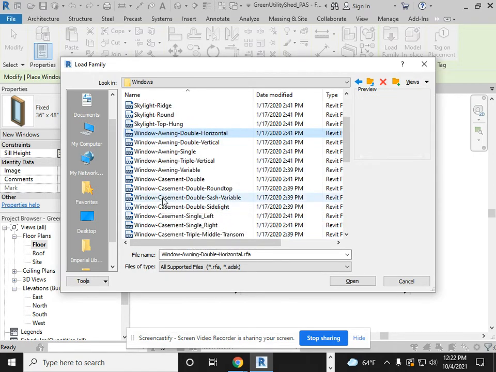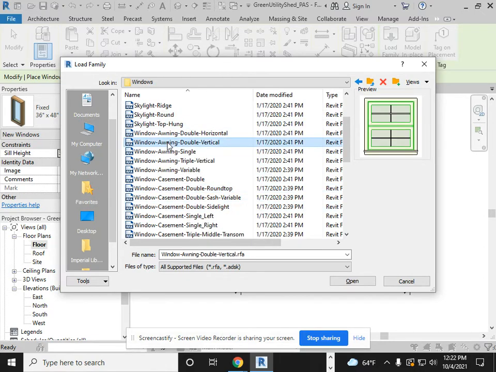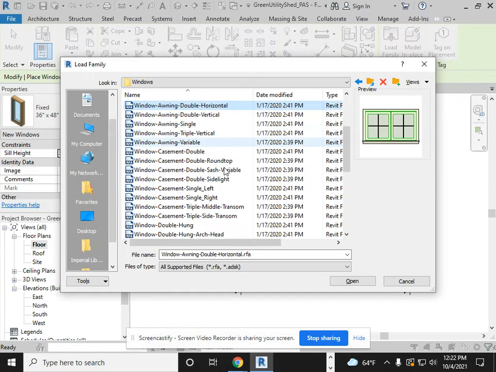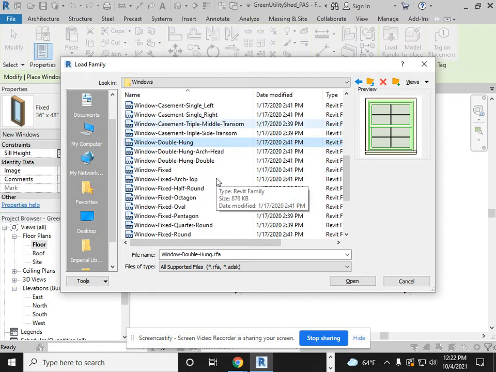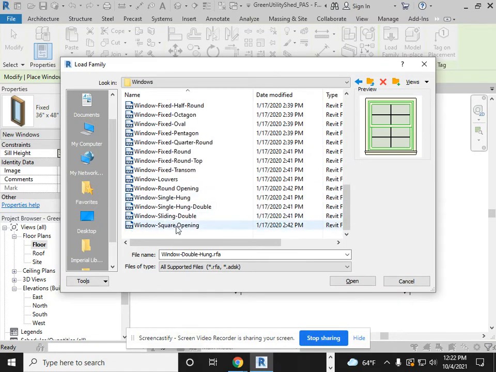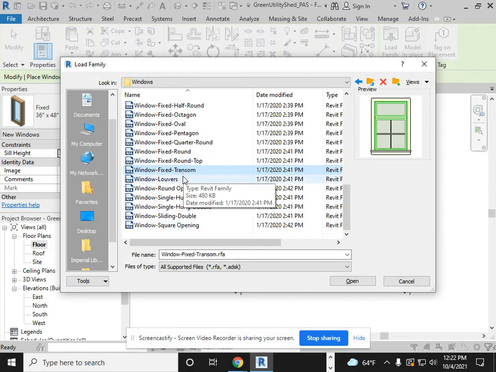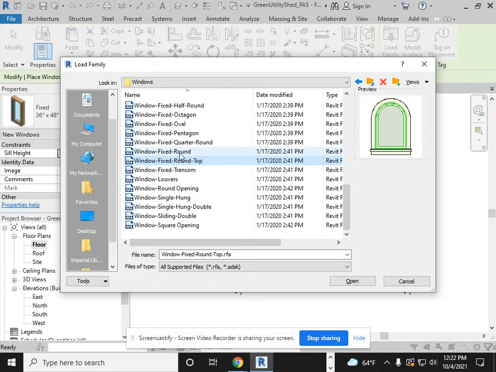Let's see, casement, double stand. Oh, don't like that. That one's pretty fancy for a shed. Awning, double hung horizontal. I'm just looking for one. Single window, double, just an opening. Nah. We can go with quarter round, pentagon, oval, octagon, half round.